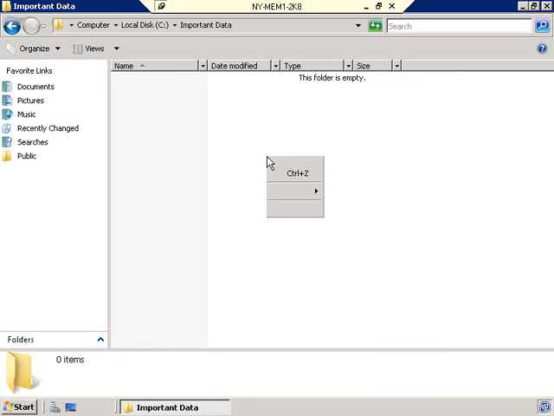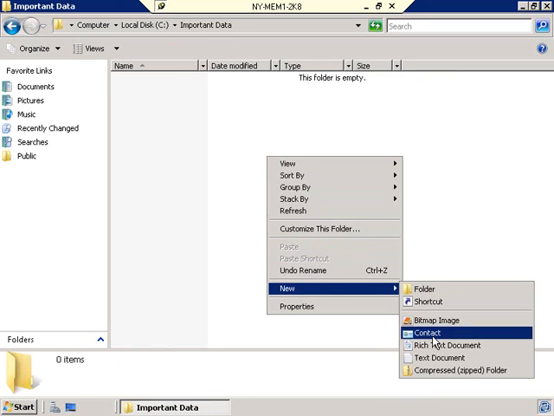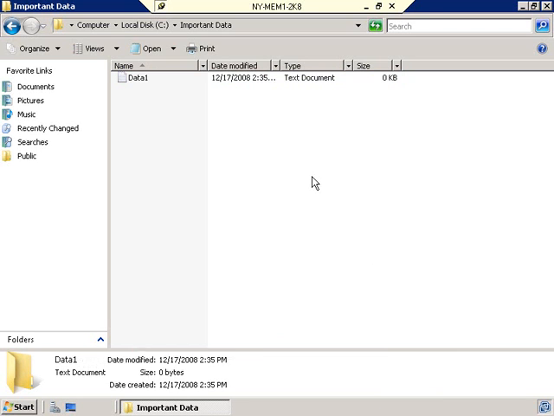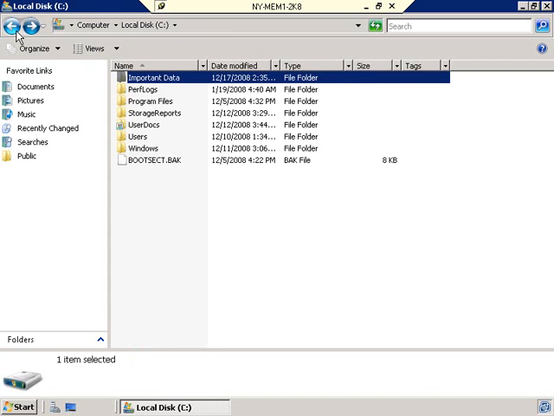And I'm going to go into that folder, and let's create a new text document here, and we'll say Data 1. Okay, so it's that first document that we have in this folder. Let me back out of here.